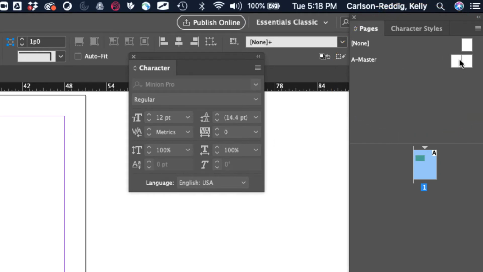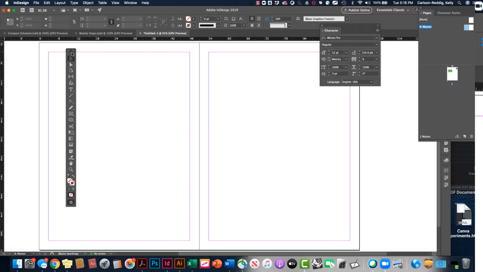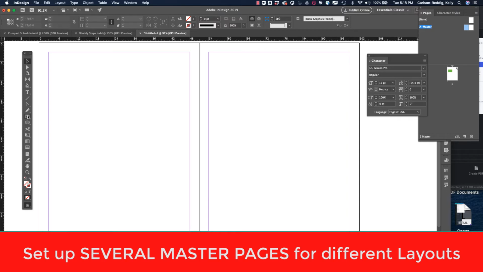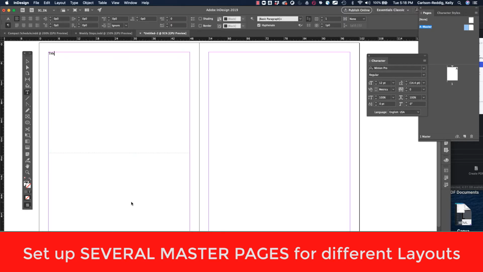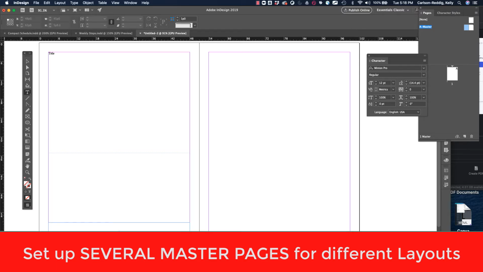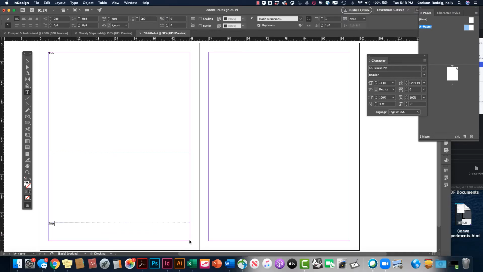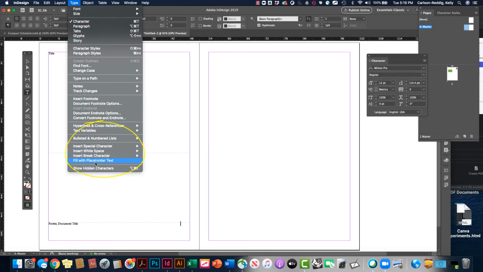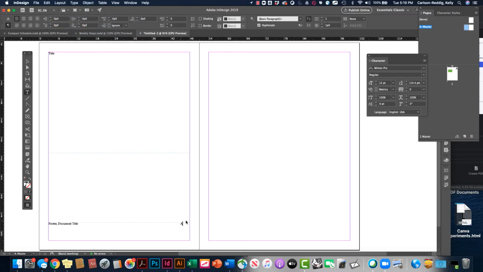So let's go and develop a master page. So I would want to add those elements that are consistent between the pages onto the master page. So I can grab my text tool and I can drag open, and maybe we'll deal with the sort of setting up the format later. Maybe at the bottom of the page, I want some kind of a footer with the document title and maybe a page number. For page number, we're going to go to Insert Special Characters, Markers, Current Page Number. And then that way it will actually automatically count my pages.